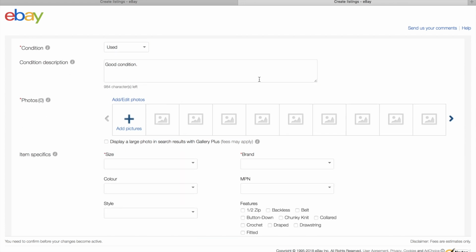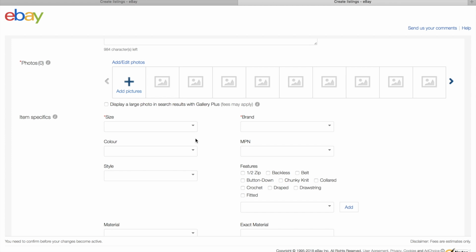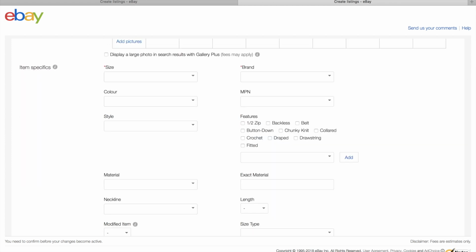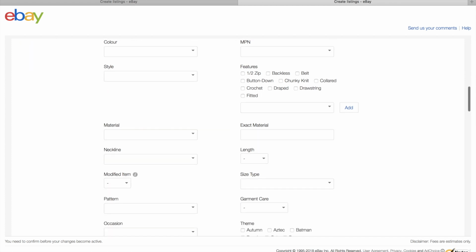Photos, for me, I don't use this part because I add my photos in on my phone, on the app that way, but you would still leave that blank at this stage here. Item specifics, leave all of this blank because, 10 different jumpers, they're all going to be different sizes, different brands.